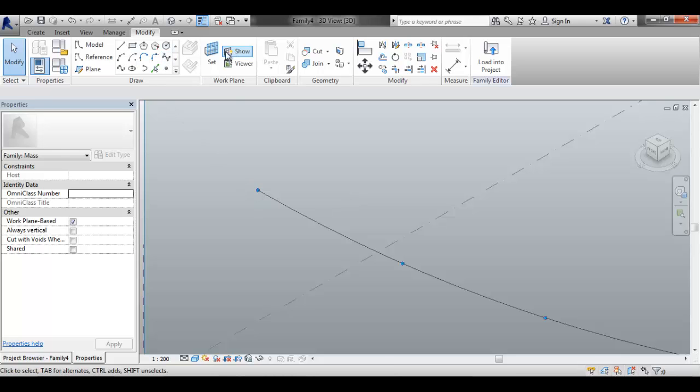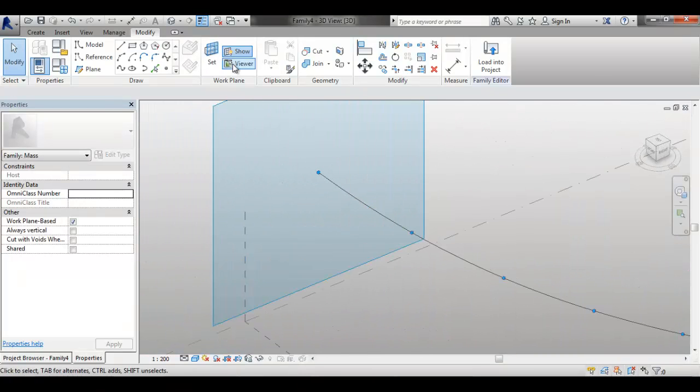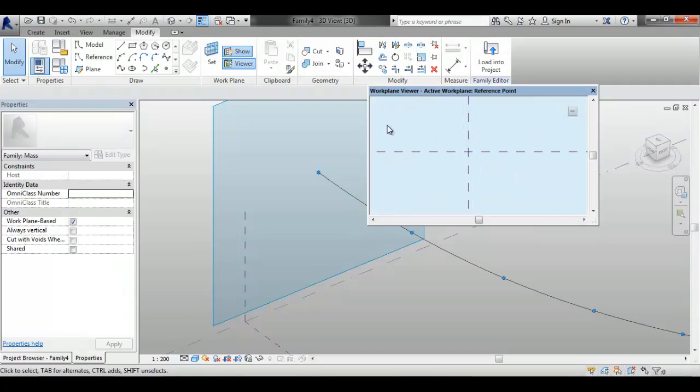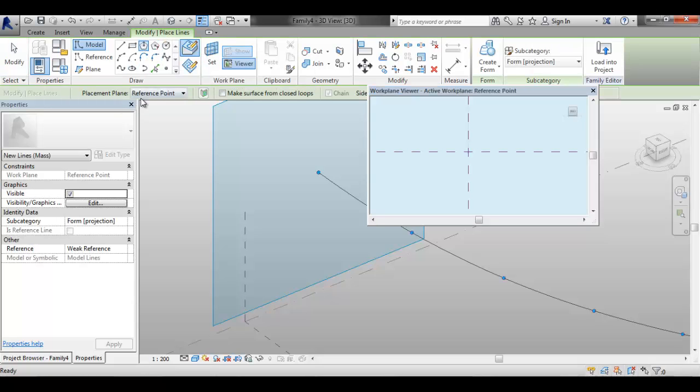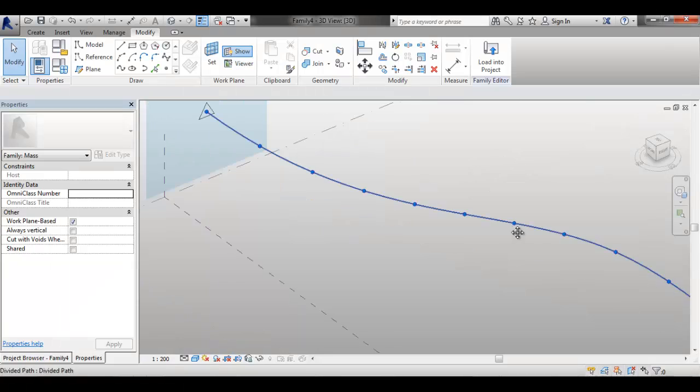So I'm going to set my work plane on one of those points so it feeds along that line. And then I'm going to open my work plane viewer, right? So I know I'm on that point. And we'll do the triangle. I'm going to click on that polygon tool. And then I want to make sure that I'm not making a surface and my sides are three sides. And now when I snap on my point, I'm going to do one. Kind of keep an eye on your numbers there. So that's one end of it.